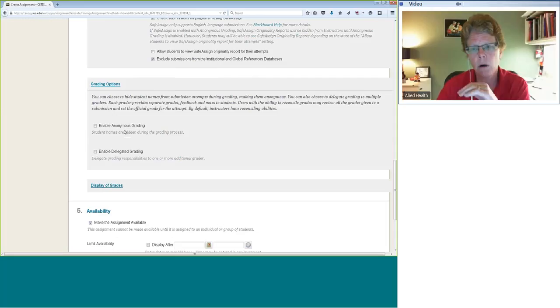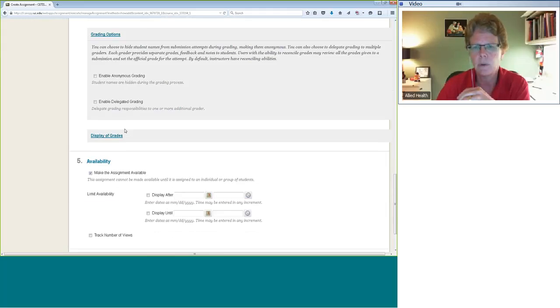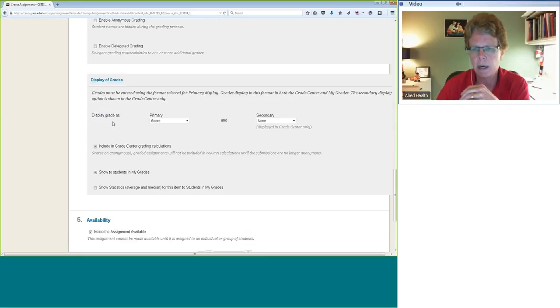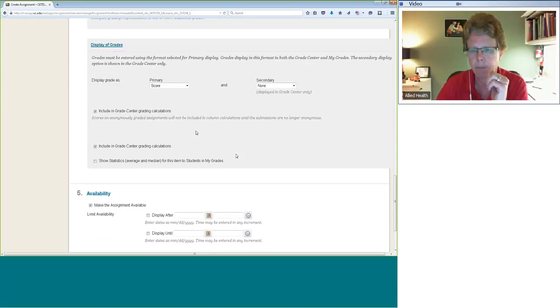Anonymous grading will allow you to grade without knowing the student name. And again, we may do a whole other session on that another time. Display of grades, this is just how it will be displayed in the grade center, whether it will be included in the grading calculations, and so forth. So a lot of this was the same as these are settings that you had before. They just have all been kind of collected in this one area.